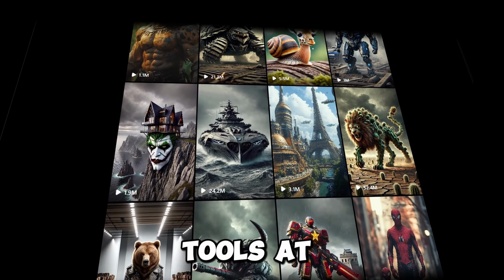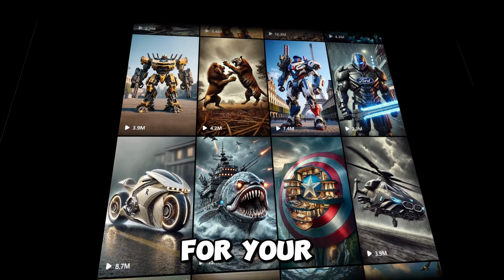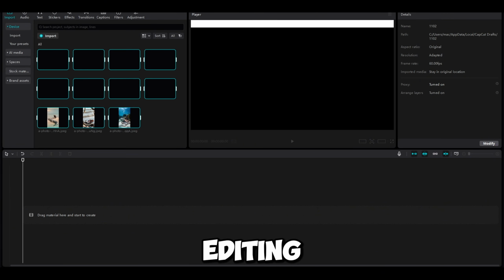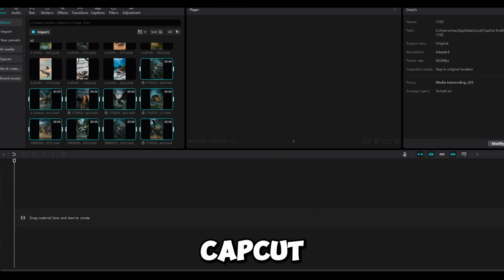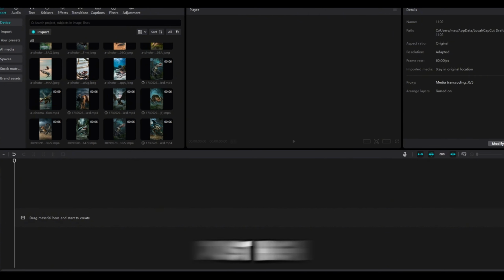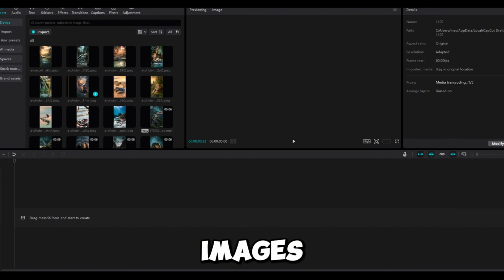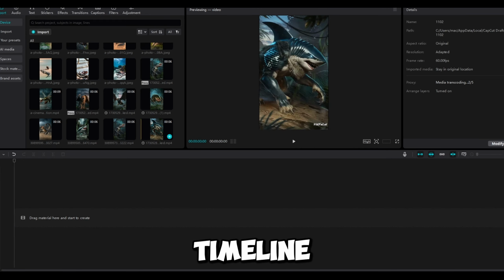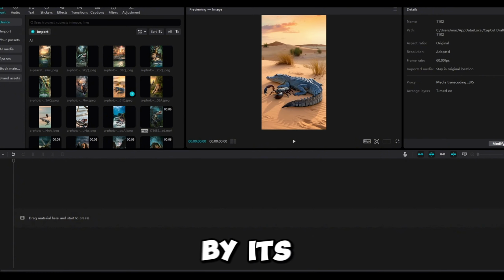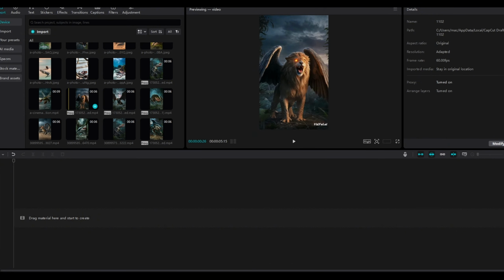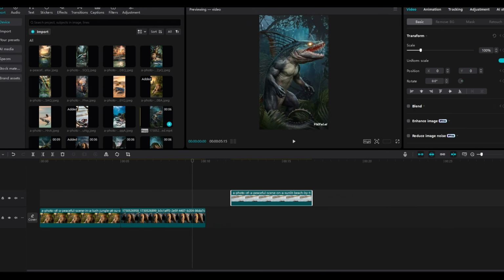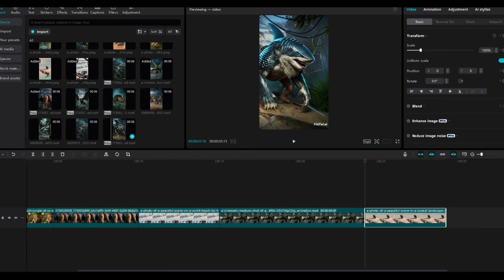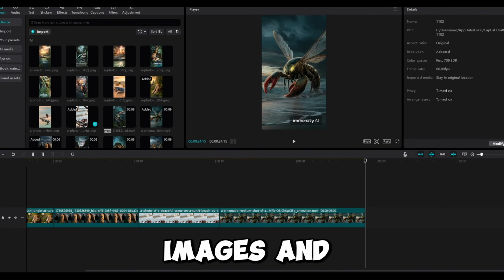With multiple tools at your disposal, you can choose the best one for your project based on your needs and preferences. Now, let's move on to video editing. For this tutorial, I'm using CapCut, which works well on both mobile and desktop. Begin by importing all the normal images and hybrid clips you've generated. Start by placing each normal image on the timeline for 1 to 2 seconds, followed by its corresponding hybrid clip. Ensure each clip is displayed for the same duration to maintain a smooth flow. Repeat this process for all images and clips.